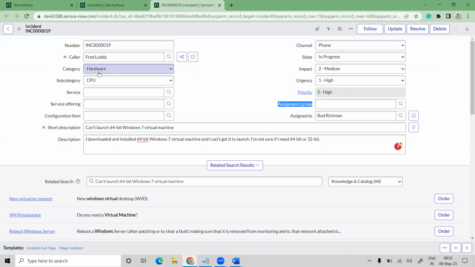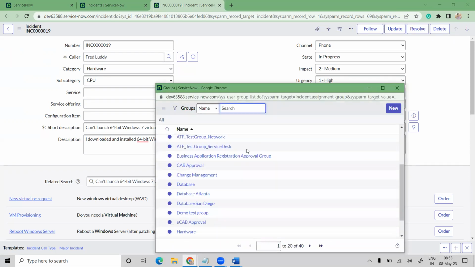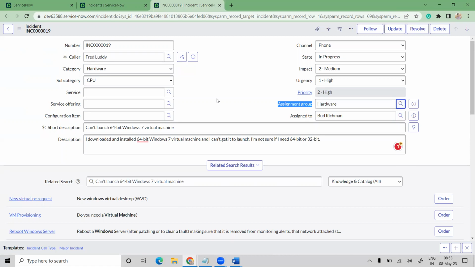Let's say there is hardware, right? If I open over here, there are groups by default. Here I can find hardware. See, so now what will happen whenever I raise an issue? My specific issue, case, or complaint will be automatically redirected to the respective correct department. No one has to do this manually.